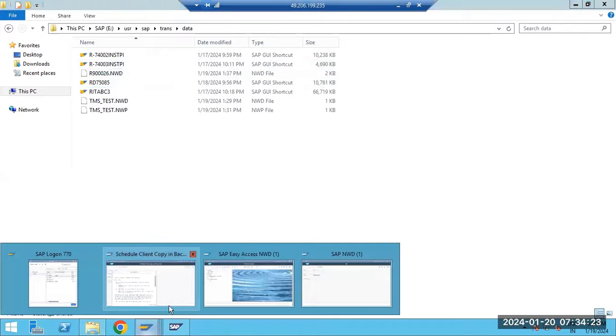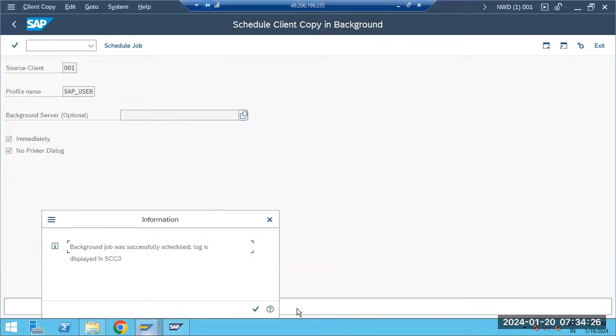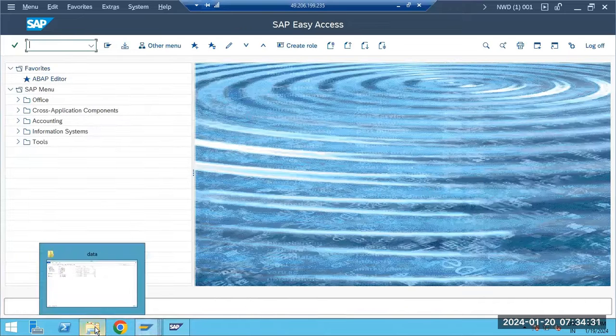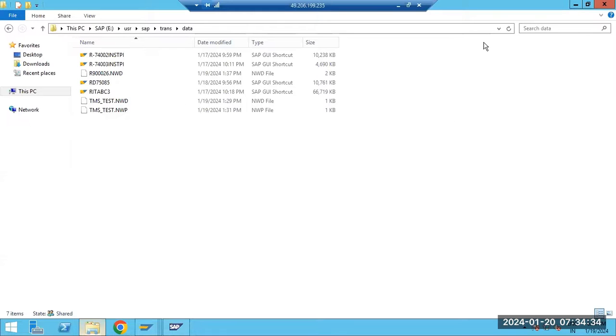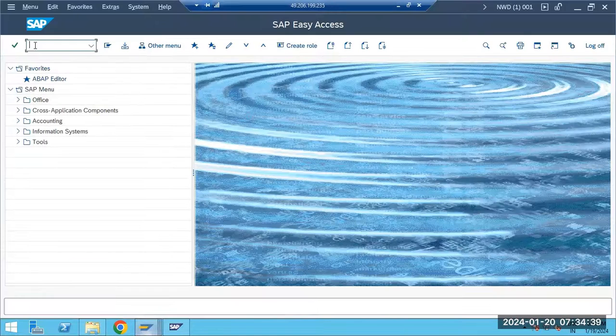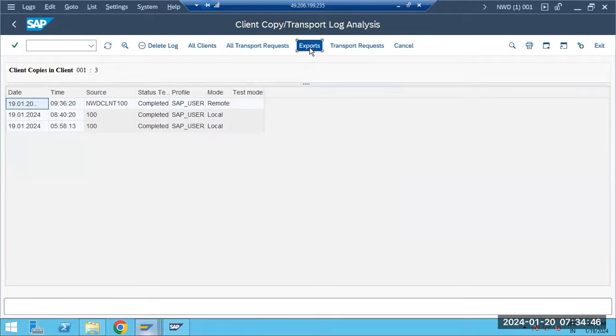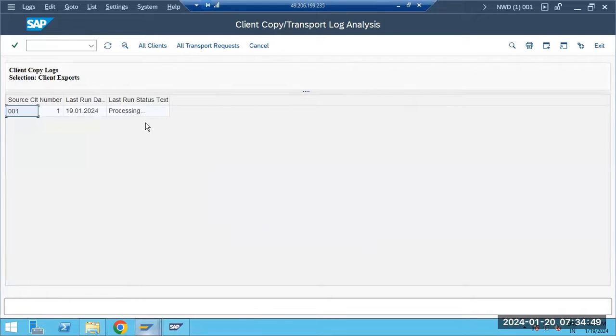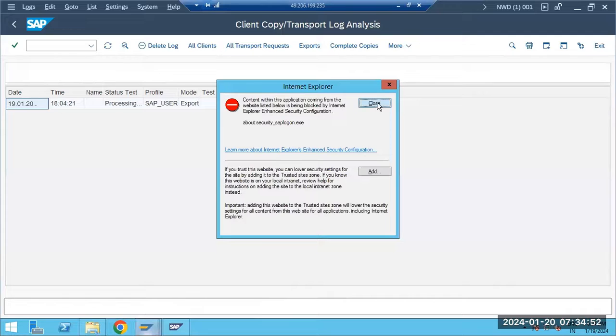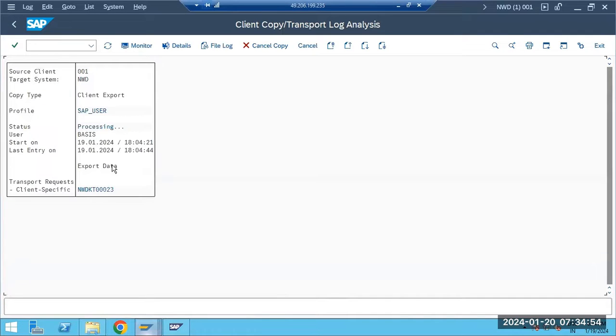Whenever you do the export option, see here, the background job is successfully scheduled. Now data is getting exported to the file system in this location. If you see here, SCC3 exports, and see here it is getting processed. It is getting processed here, right?